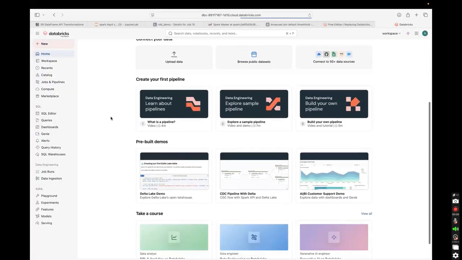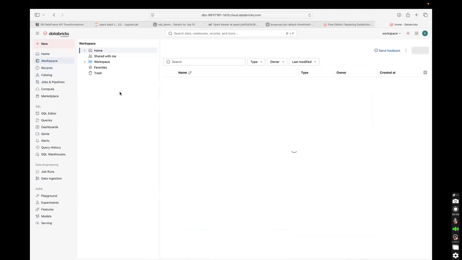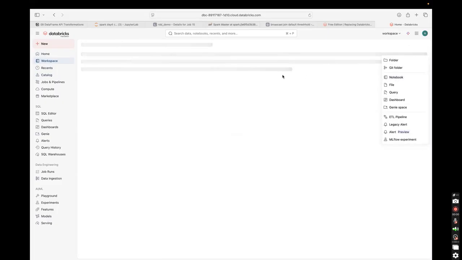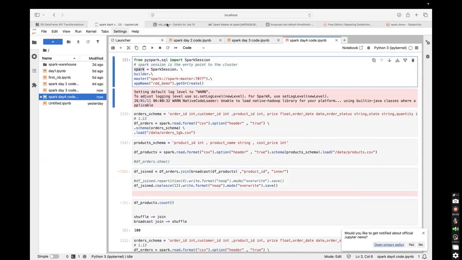Okay, so this is my homepage. First we want to upload the data, or maybe I show you. Go to Workspace, and you can create a new notebook, just like the notebook we are creating here. You can give it a good name, let me say Spark Demo. You can write in Python, SQL, Scala, or R, so you can do anything. Also, you don't have to create a Spark session. It will already be there, automatically available.